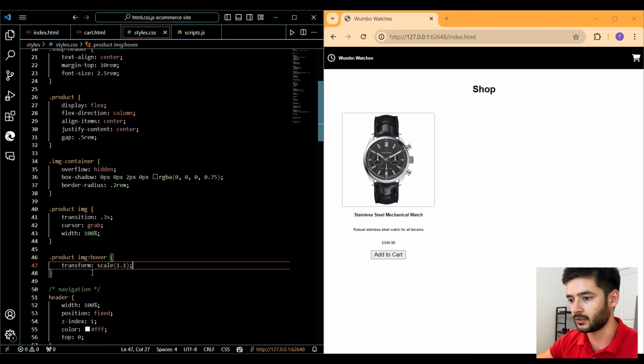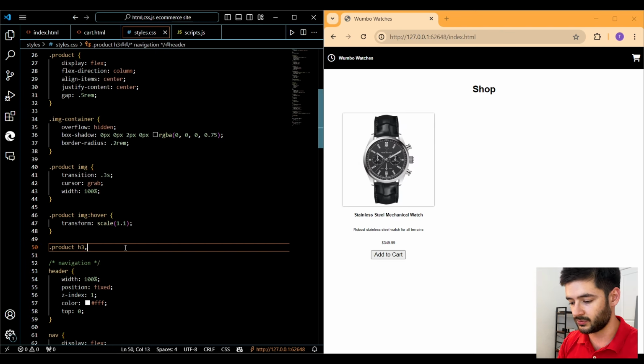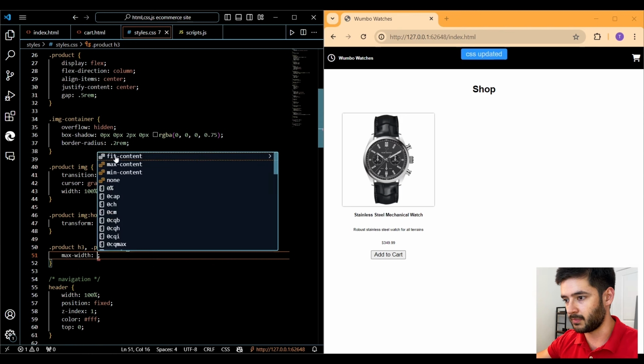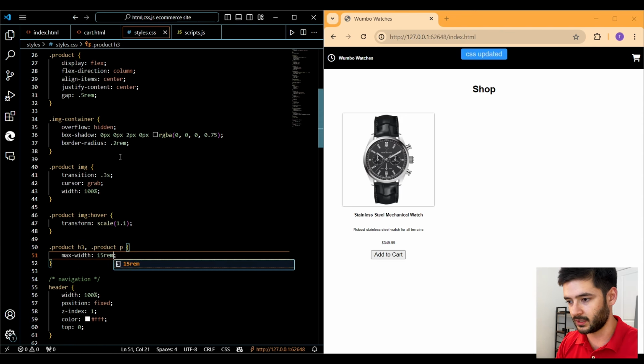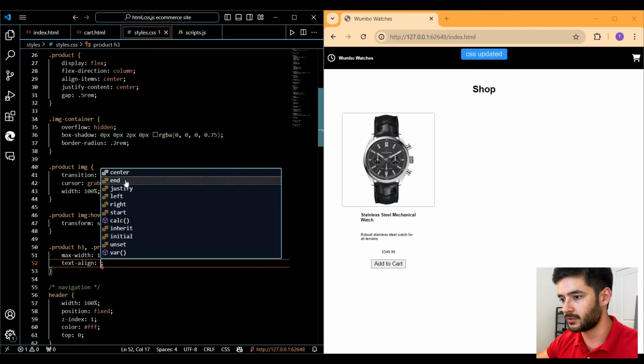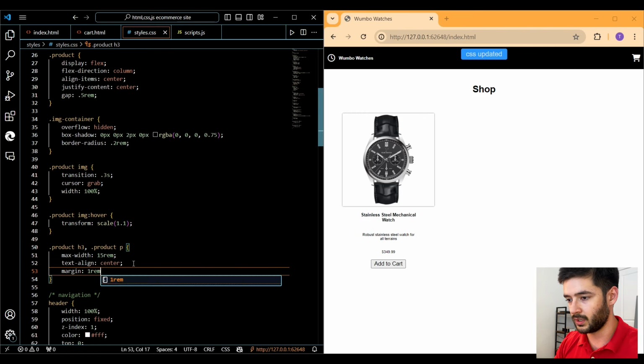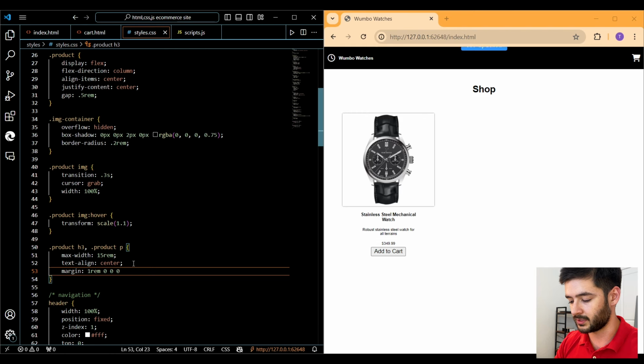Target our product h3 and product paragraph here. Max width of 15 rem. Align our text to the center. Margin 1 rem followed by 3 zeros.